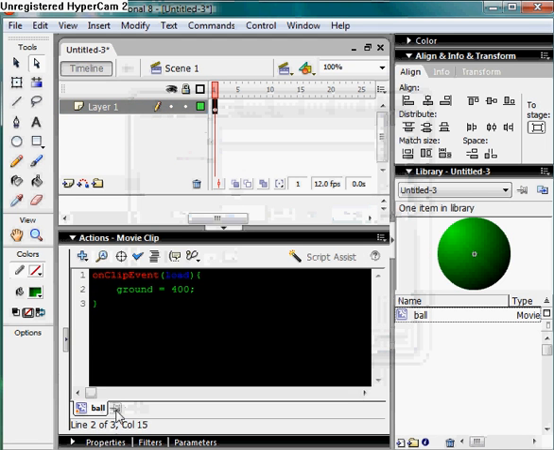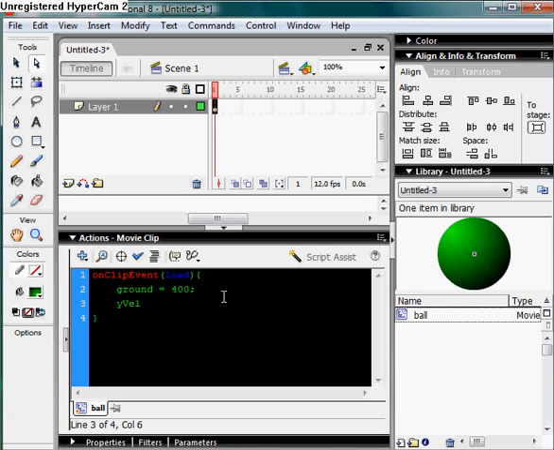Make sure we're back in our movie clip. yvelocity, which is going to be how fast, kind of like the speed of the Y position of the ball. Gravity is going to affect how fast the velocity increases, so it falls down faster as it goes. Radius, which is going to help determine when the ball hits the ground. I'll explain that in a second.